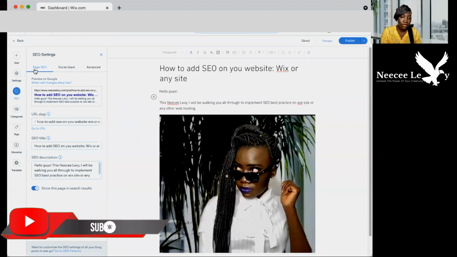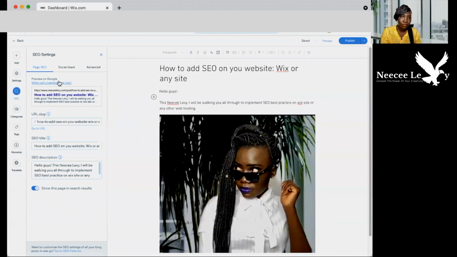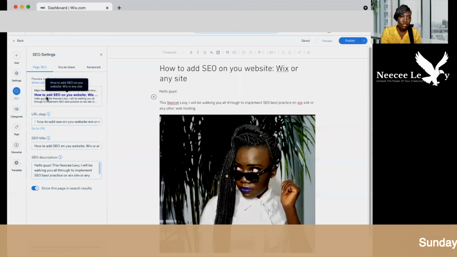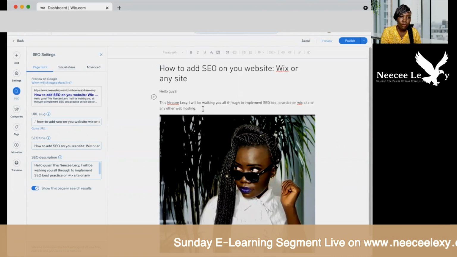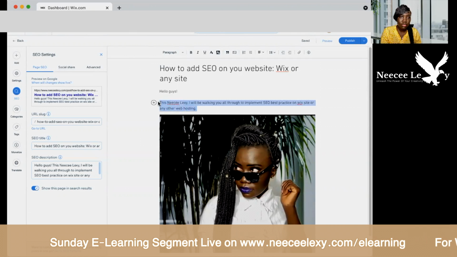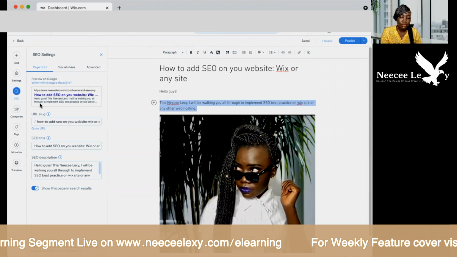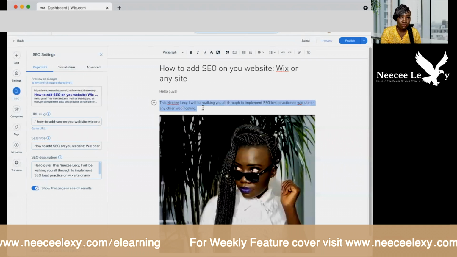And then you would see that page SEO, which is basically the preview on Google, how it's going to look like. So the same thing as our title says, how to add SEO on your website in Wix. So you could also see this title over here. And then the little description, when you write your blog, the site automatically picks up the little description of the SEO just from the first paragraph.